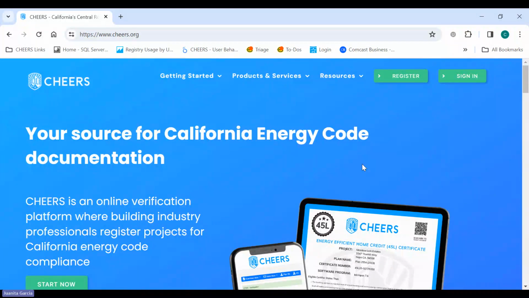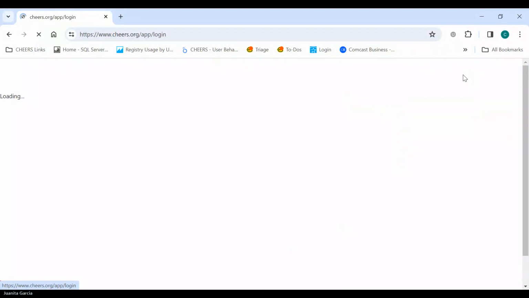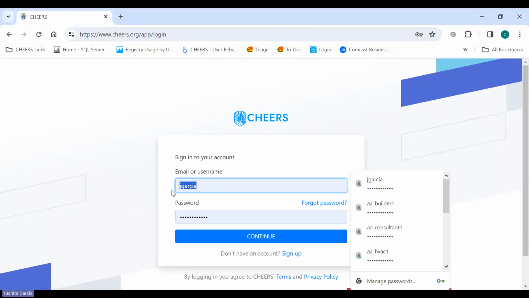Today we will be reviewing how to create a CF1R-ALT-02 in the CHEERS registry for your HVAC changeouts. All right, so we're going to go ahead and sign in to the CHEERS registry. I'm going to sign in as an HVAC contractor.